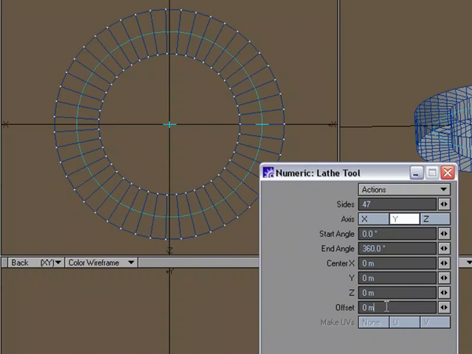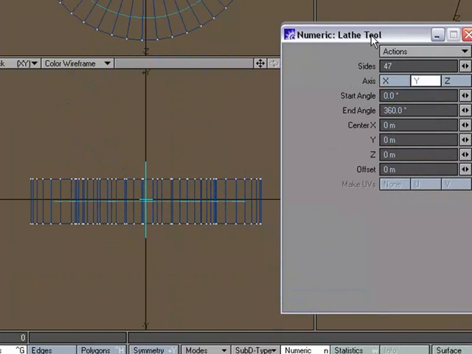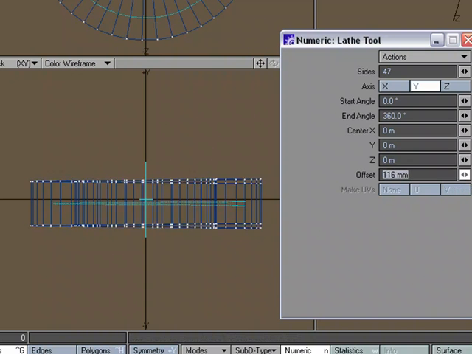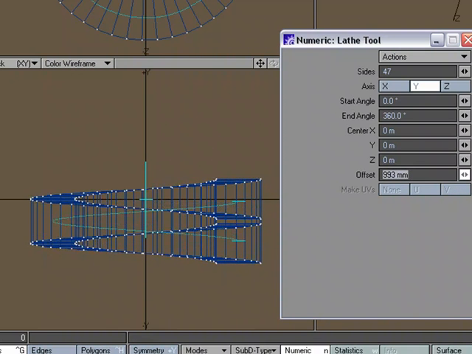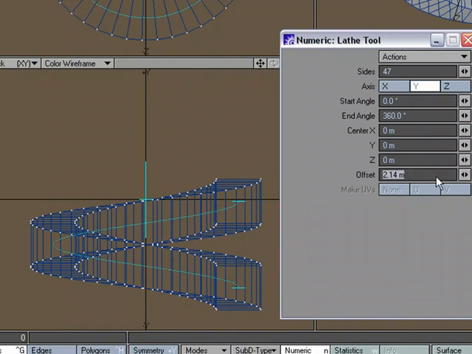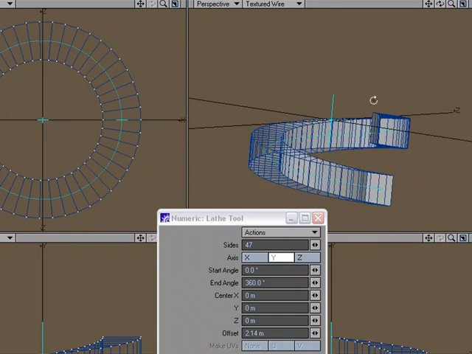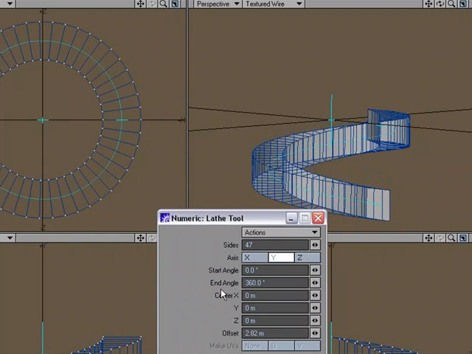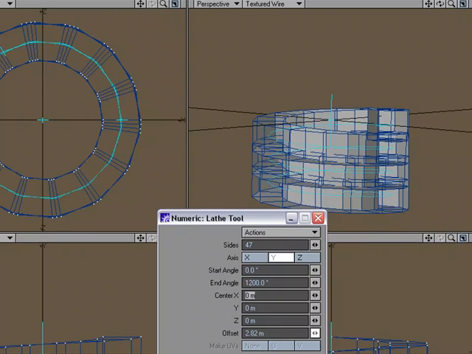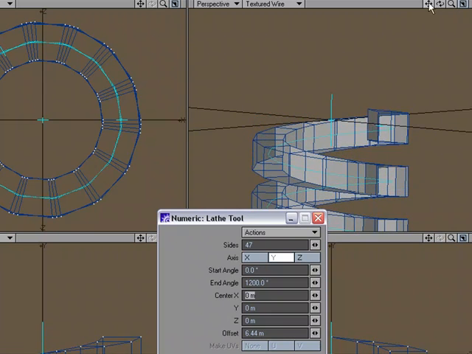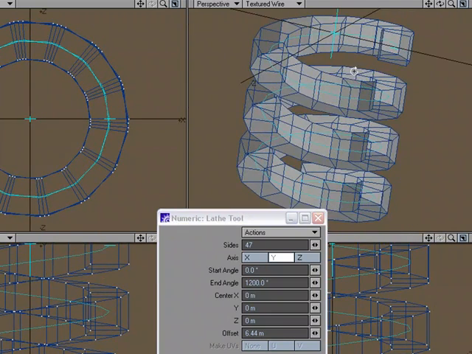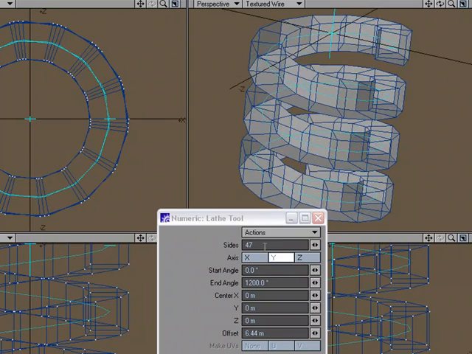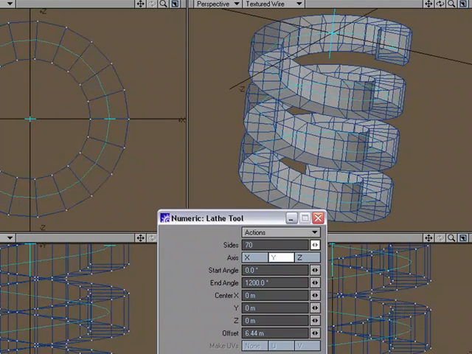Now offset is a really handy tool. I'm just going to slide this window down here so we can look right here. And I'm just going to use the mini slider and see I'm offsetting the start and end angle. So up here in the perspective view you can see they don't match up. I'm going to offset a little more, and then I'm going to take my end angle and type in 1200 and then offset it some more. So now I'm creating a spring type model. And if I want, I can add more sides to smooth that out.